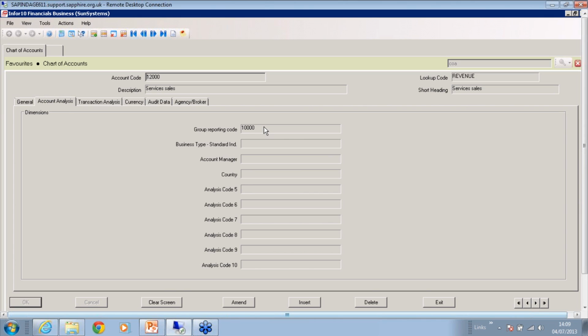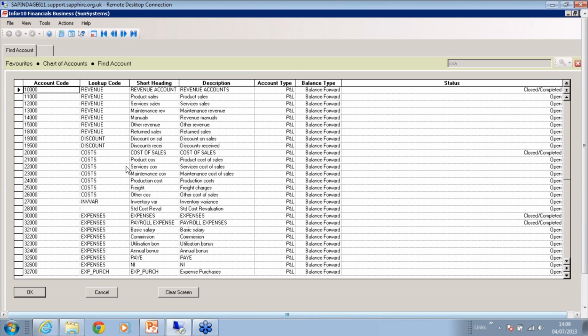What this allows me to do is, whenever I want in Q&A, I can generate a report to say, show me the total amount of revenue by looking at the 10,000 analysis code. The system will then look at my chart of account structure and take the sum total of transactions posted to all my revenue accounts, because all of them have been tagged with the 10,000 analysis code, and group it together and give me a sum total revenue for all my different types of sales.